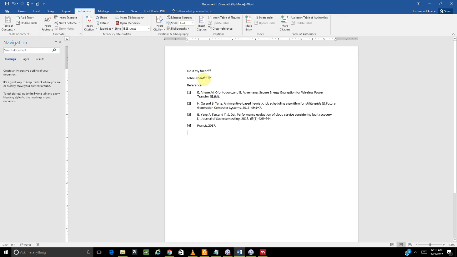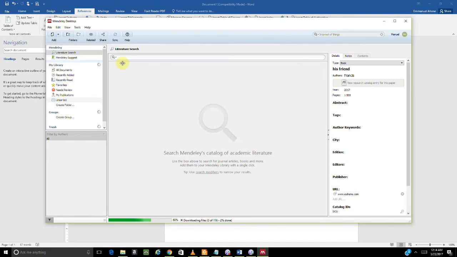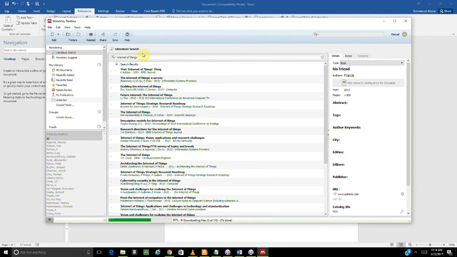Very, very simple. Another thing with Mendeley, maybe this is the last thing, is that you can do a search online for a particular paper. Maybe I can just do a literature search, like Internet of Things. It's also going to take a longer time. All right, so this is how to do it. All these are from the internet, probably from journals that you cannot download files from.